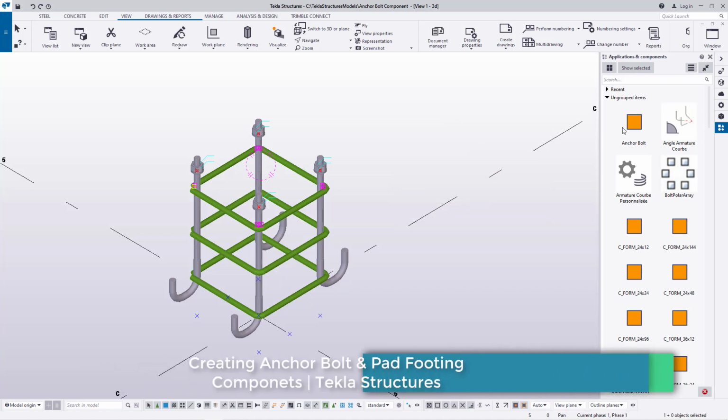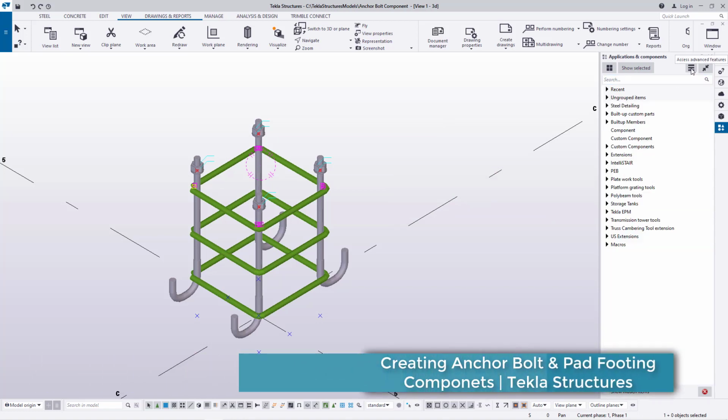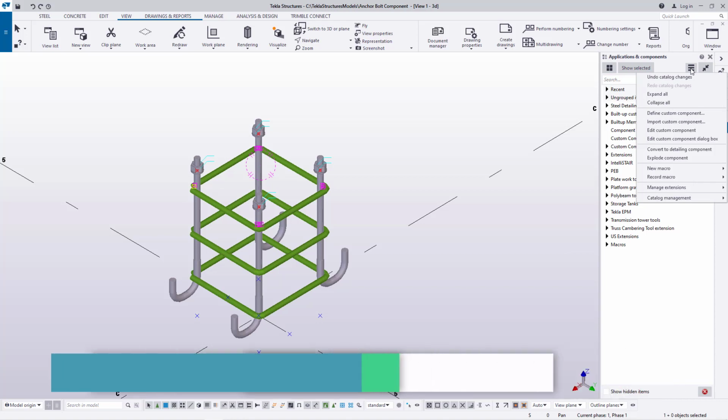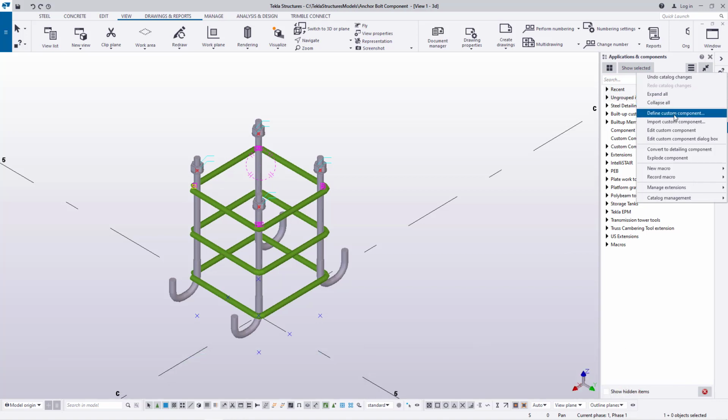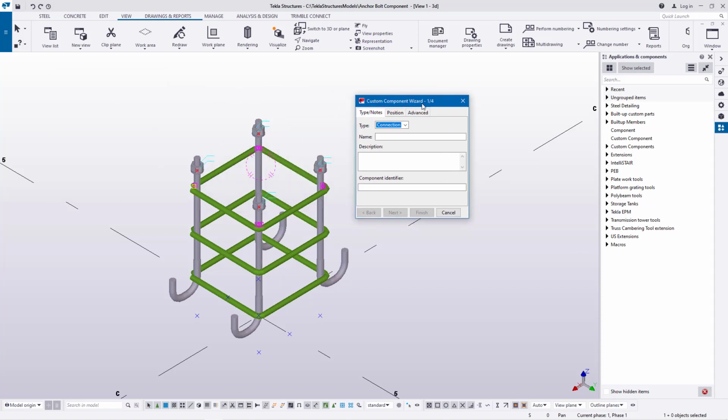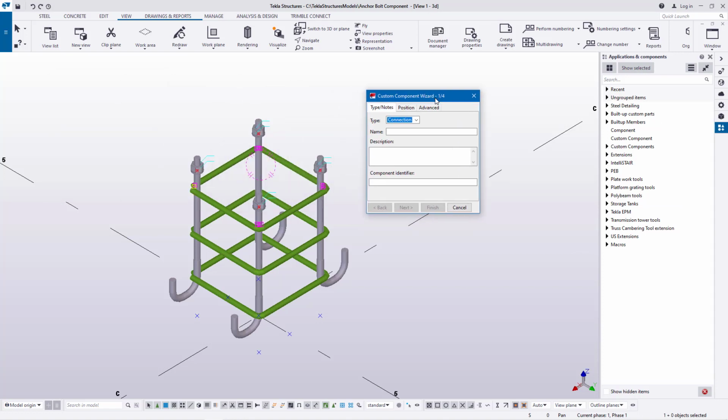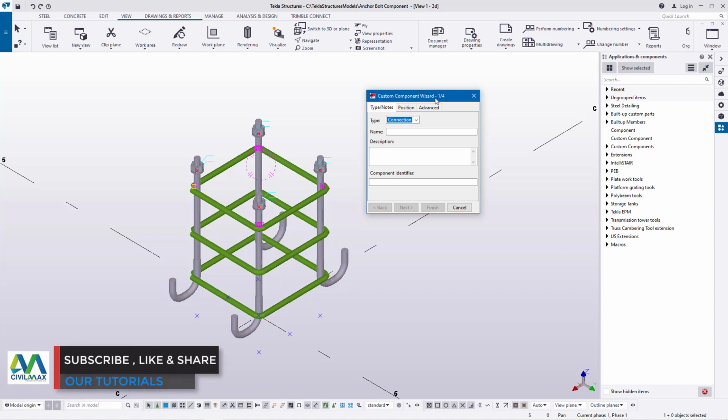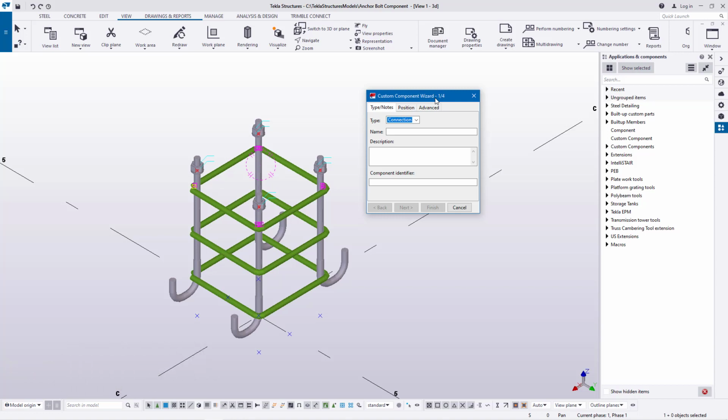Once you've done that, just come here, left click and come to Define Component. Click on that. This Custom Component Wizard will come up. We have 4 steps depending on what type of work you plan to do inside here. In this case, we are going to create a component that we want to include in our library, that we will be reusing repeatedly. We'll be using it several times. So we are just making a shortcut of just pulling it and placing it from our library.